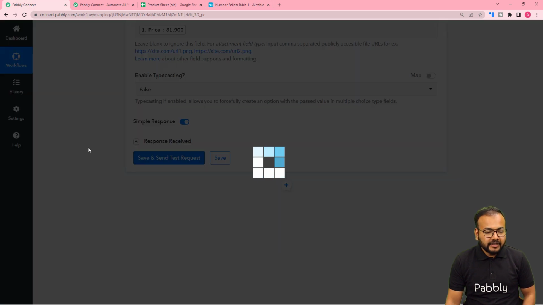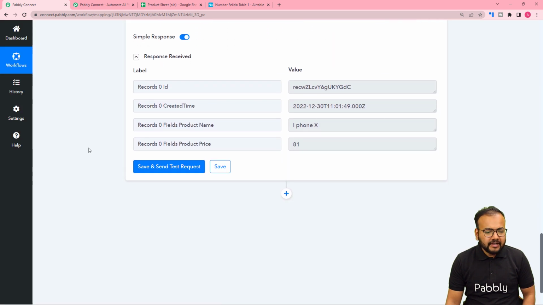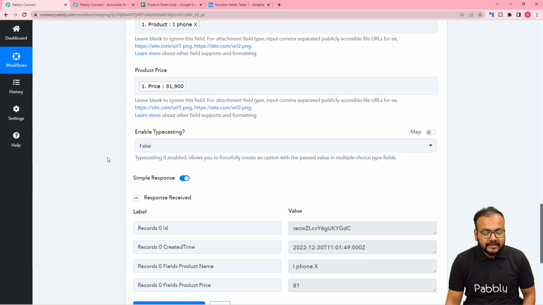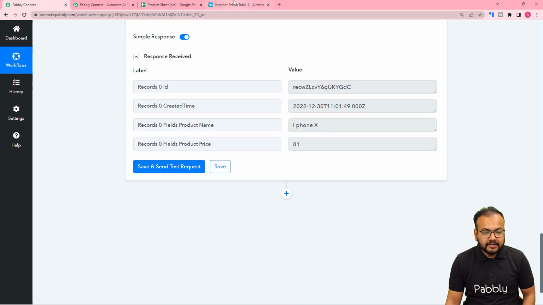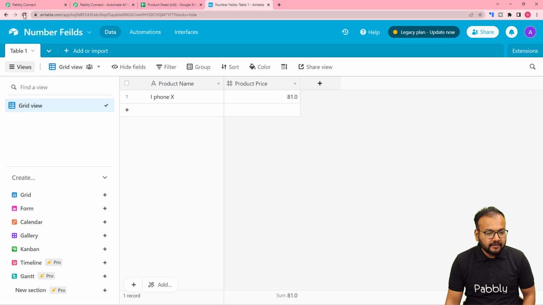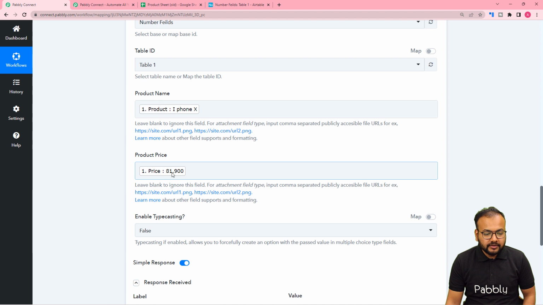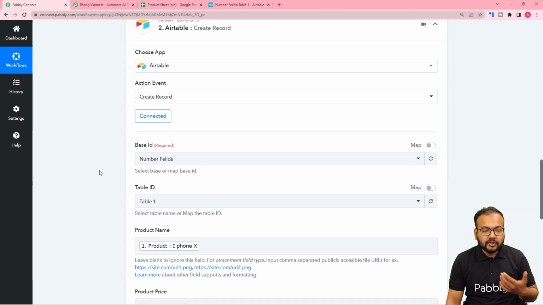So I have clicked on save and send test request here, and this is the response we have received. And here you can see guys, now the product price is changed and it is showing 81. Previously it was 81,900, but the data sent here is only 81. And here you can see in Airtable's base, let me refresh. Here you can see the data. Here it is also showing 81.0. It is not showing this full figure. It got changed here. So this is the issue our users are facing. Now let me show you how to resolve this.